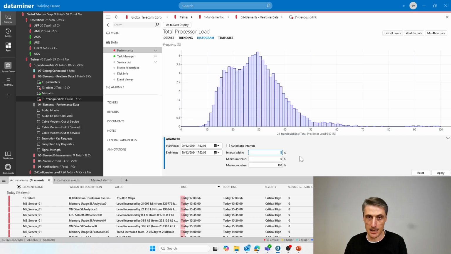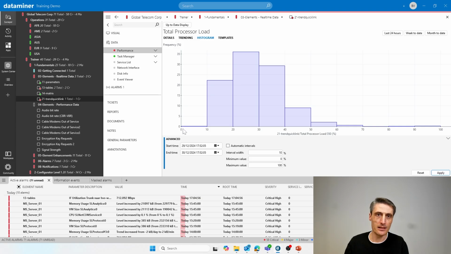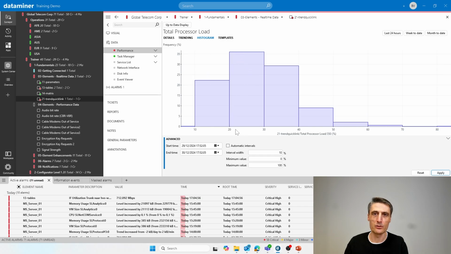For instance, say the interval width needs to be with blocks of 10%. Let me apply that. So then it hardly comes between 0 and 10%. 10 and 20%, that's quite popular. And the most popular total processor load is between 20 and 30%. The most chance to see the total processor load between 20 and 30% CPU utilization.